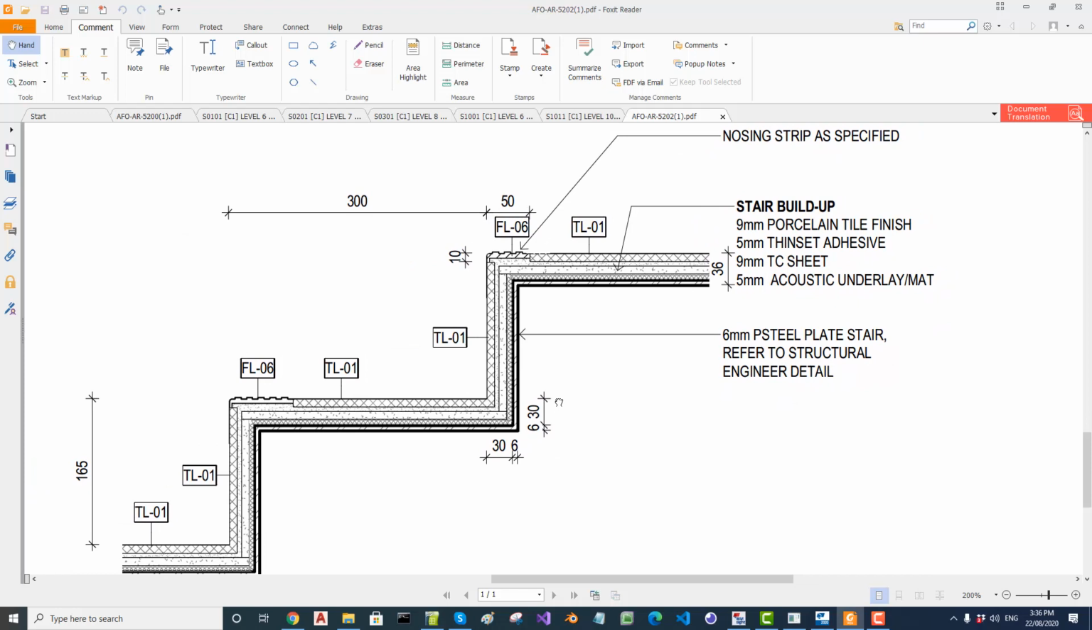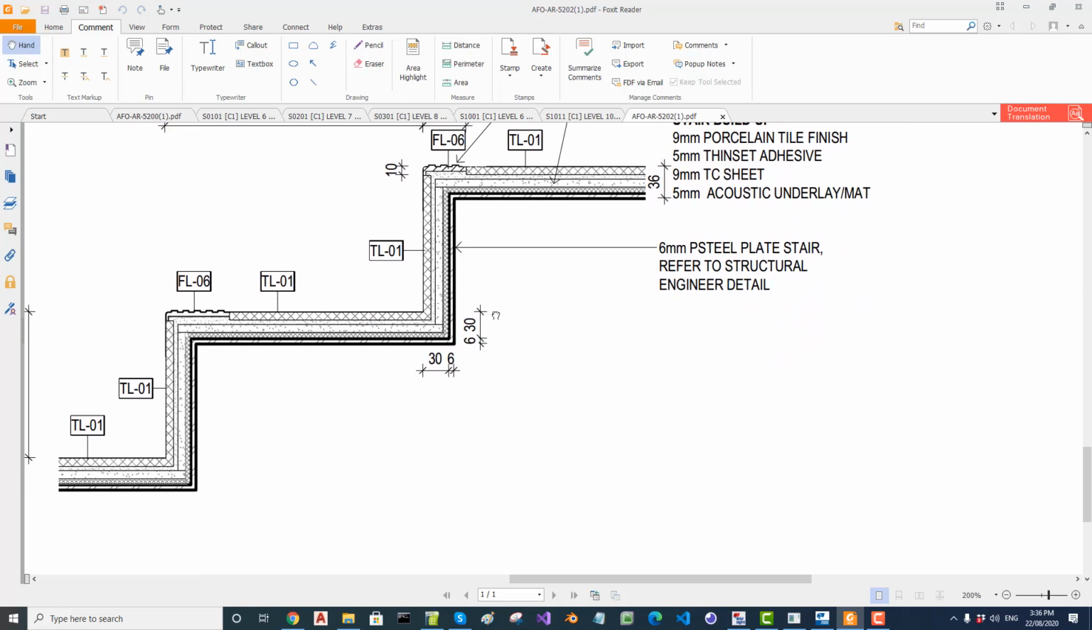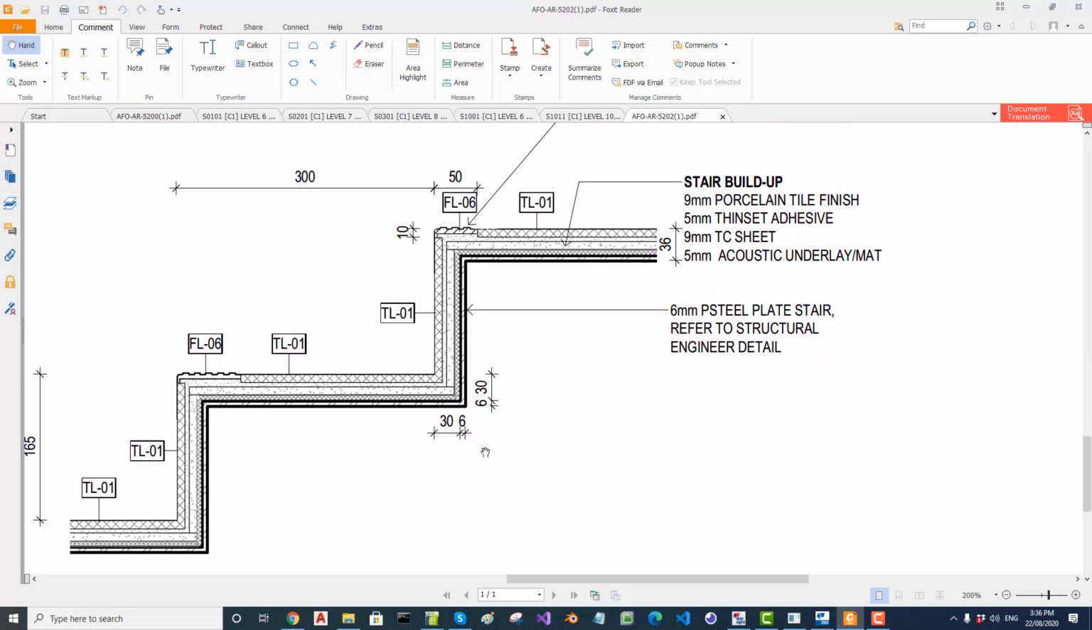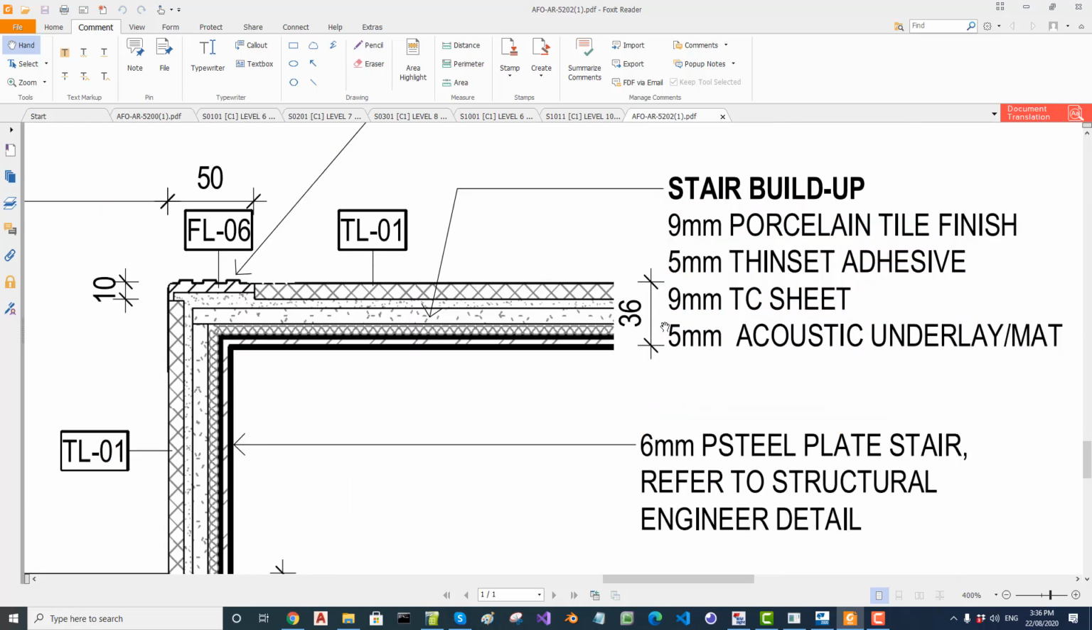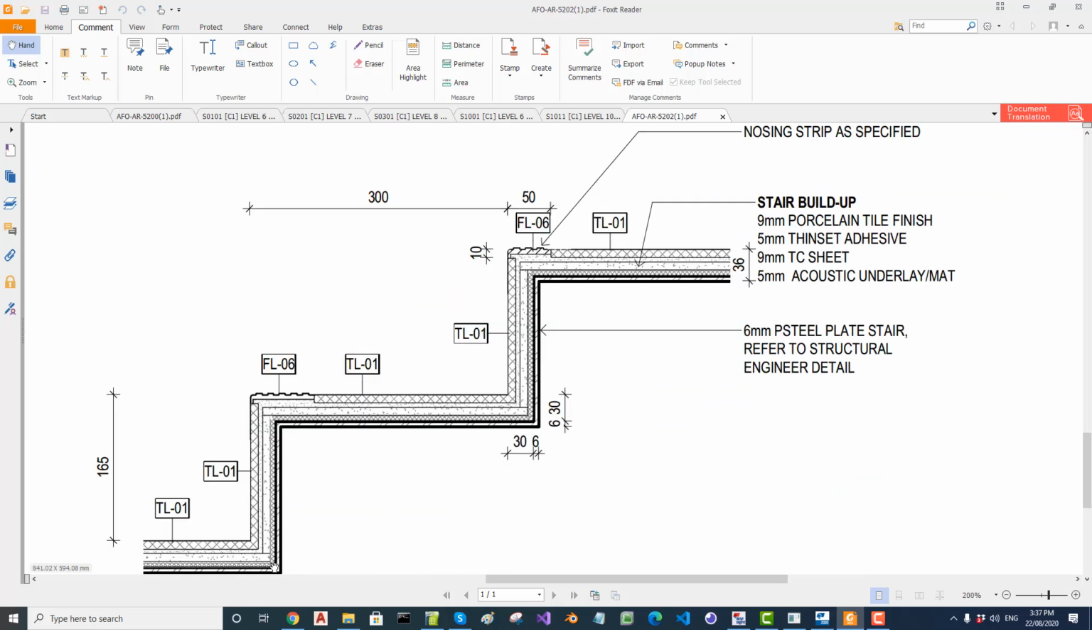Now if you look at the details of the stair on the architect's drawing, the drawing number is 5202. It shows us the buildup of the stair, which is a 6 mm P plate. On top of that, there is 30 mm of buildup. We are not so much bothered about what all these things are, but as steel detailers, we will be giving drawings for the steel plate, but we have to maintain the nosing point. So our steel plate is going to be 36 millimeters or 30 millimeters below the nosing point. The points we have created now is this point, but we are going to put steel here.